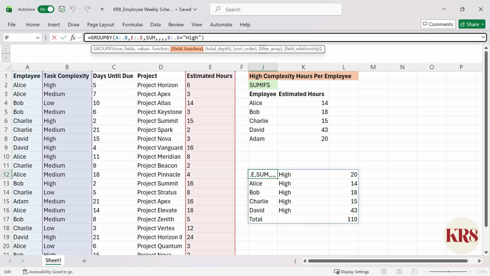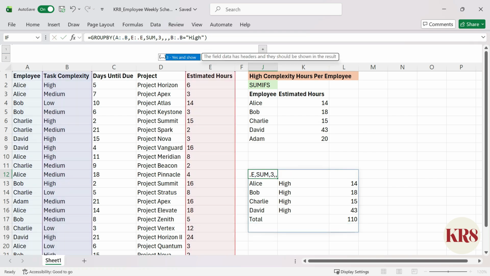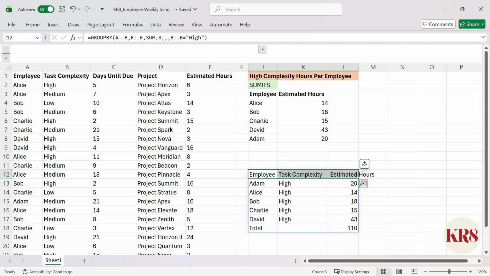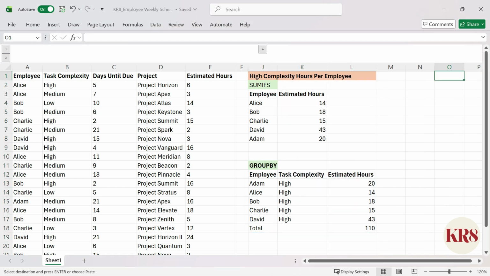In the field's header argument, choose 3, yes and show to display a dynamic header row that stays in sync with our data. Now this gives a very different view. Some employees look balanced before, but one person is actually carrying most of the complex work.